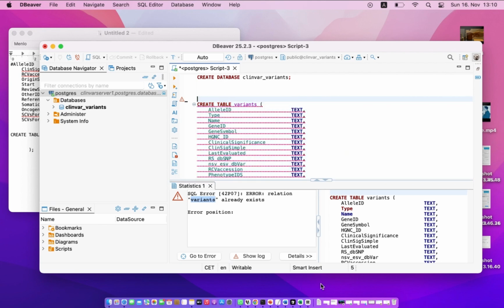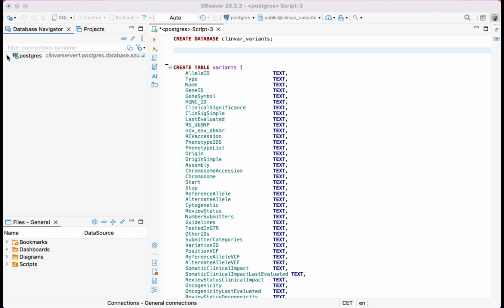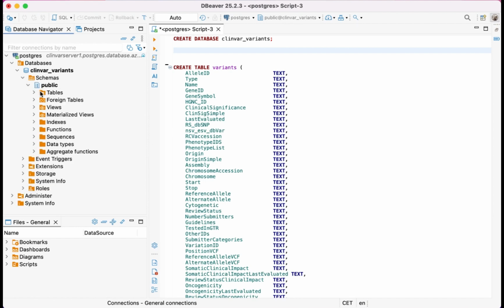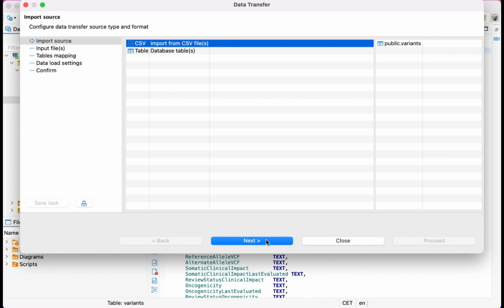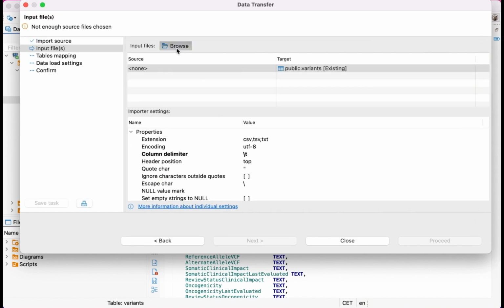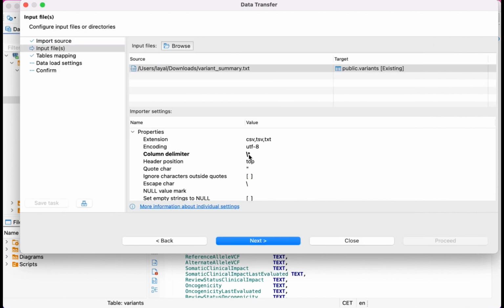Now let's populate this table with the ClinVar data. Go again to PostgreSQL on the left menu, Databases, ClinVar, Schemas, Public, Tables, and then right-click on your variance table. Now it's empty, only 8 kilobytes of data. Press on Import Data, and then CSV, import from CSV file, browse your file, and choose the downloaded file. Here, make sure that the column delimiter is \t. If it's something else, please make it \t, because the ClinVar file is tab delimited.